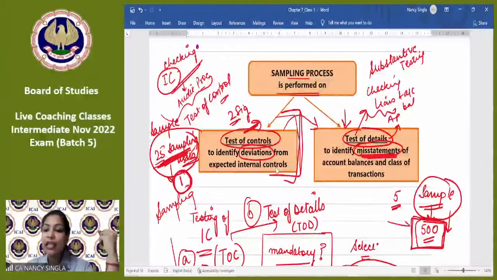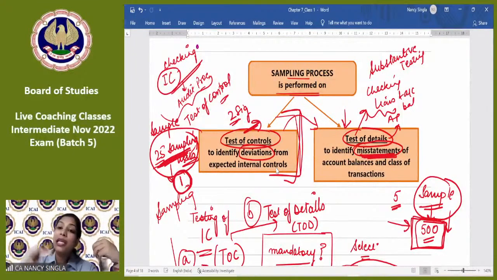He decided that he'll go for sample checking. Now if he finds that there is a misstatement, he may take another sample. Again there is a misstatement, then the auditor can always decide that I'll go for 100% checking, now no sampling. ठीक है, clear?